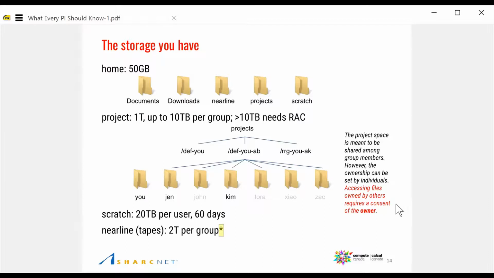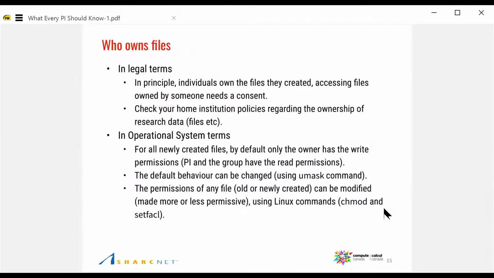Ownership point will be discussed slightly later. In fact, on this slide. So as a PI, as a head of your research group, it's important to understand who owns files, both in legal terms and in operational system terms. In principle, the generic principle is if you created a file, whether a student or PI, you are the one who owns the file, and anyone else has to ask your permission for consent to use this data.